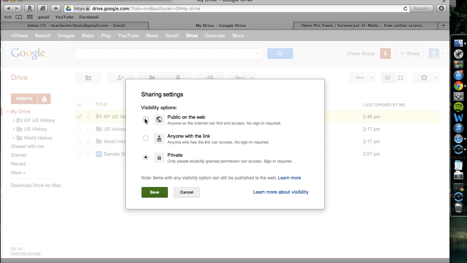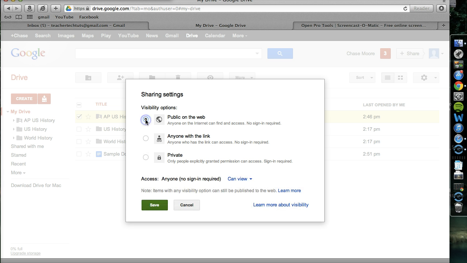In my daily use, I either have it at private for me and my coworkers, or public on the web if it's stuff I'm sharing with students. So we're going to click public on the web. We'll see access says anyone, and we are going to leave this at Can View, meaning people with this folder link can only view the stuff inside of it. So I'm going to click Save.